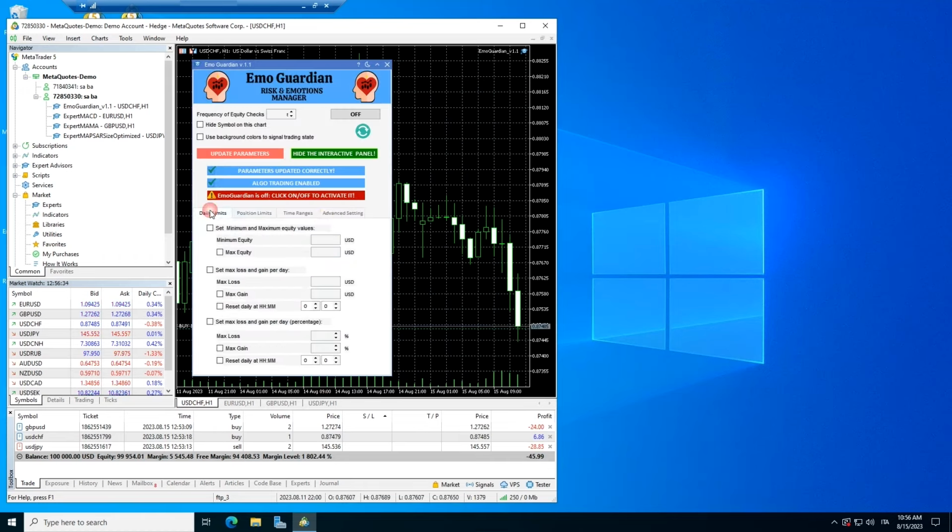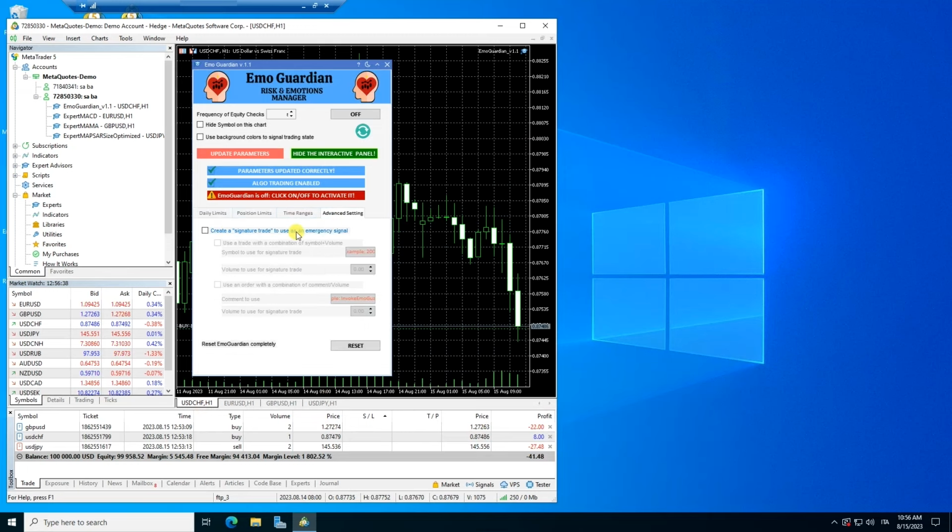Now, what I want to do is go in the advanced settings tab and create a signature trade that will be interpreted as an emergency signal. So once this signal is detected, all positions will be flattened and all these expert advisors will be closed. So let's create this emergency signal.